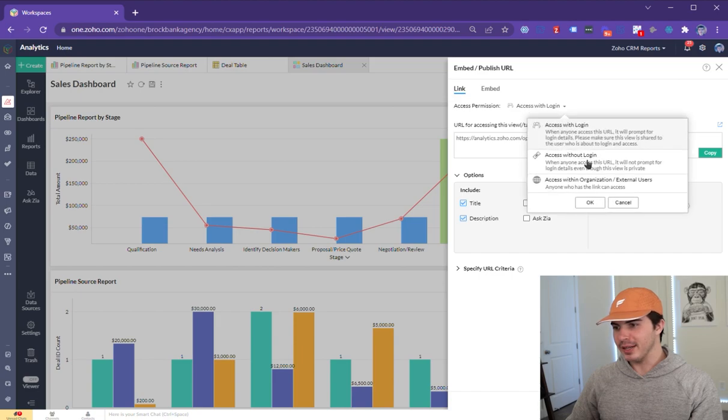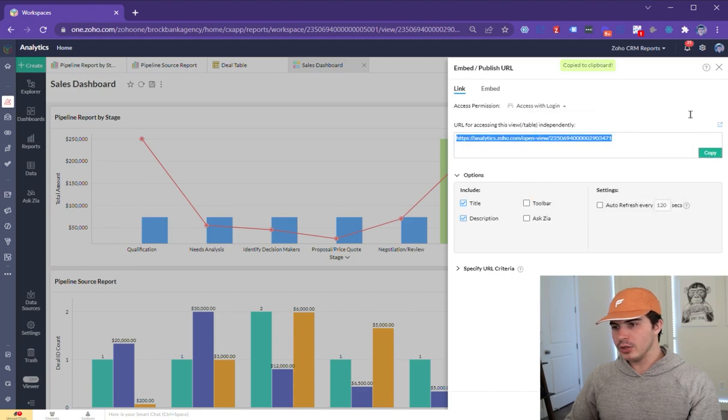I highly recommend that you do this. This is going to be very helpful. Essentially what we're going to do is add this as a web tab in the CRM. That way you don't have to jump in analytics and view each report individually. You can see it from one dashboard. You can even put dashboard wide filters on here. It is super cool and super helpful. We're going to do access with login. And I'm going to copy this.